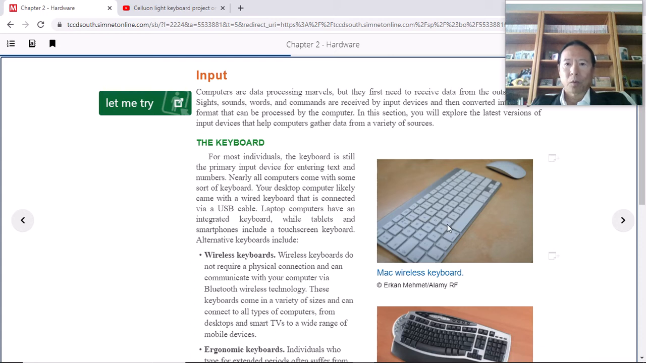Since day one, we have computers, we have keyboards. In addition to keyboard, we have mouse. Mouse is an accessory device. Without a mouse, you still can input, just use keyboard and shortcuts. That will work. Mouse makes it easier for you and a more effective way to do your input.